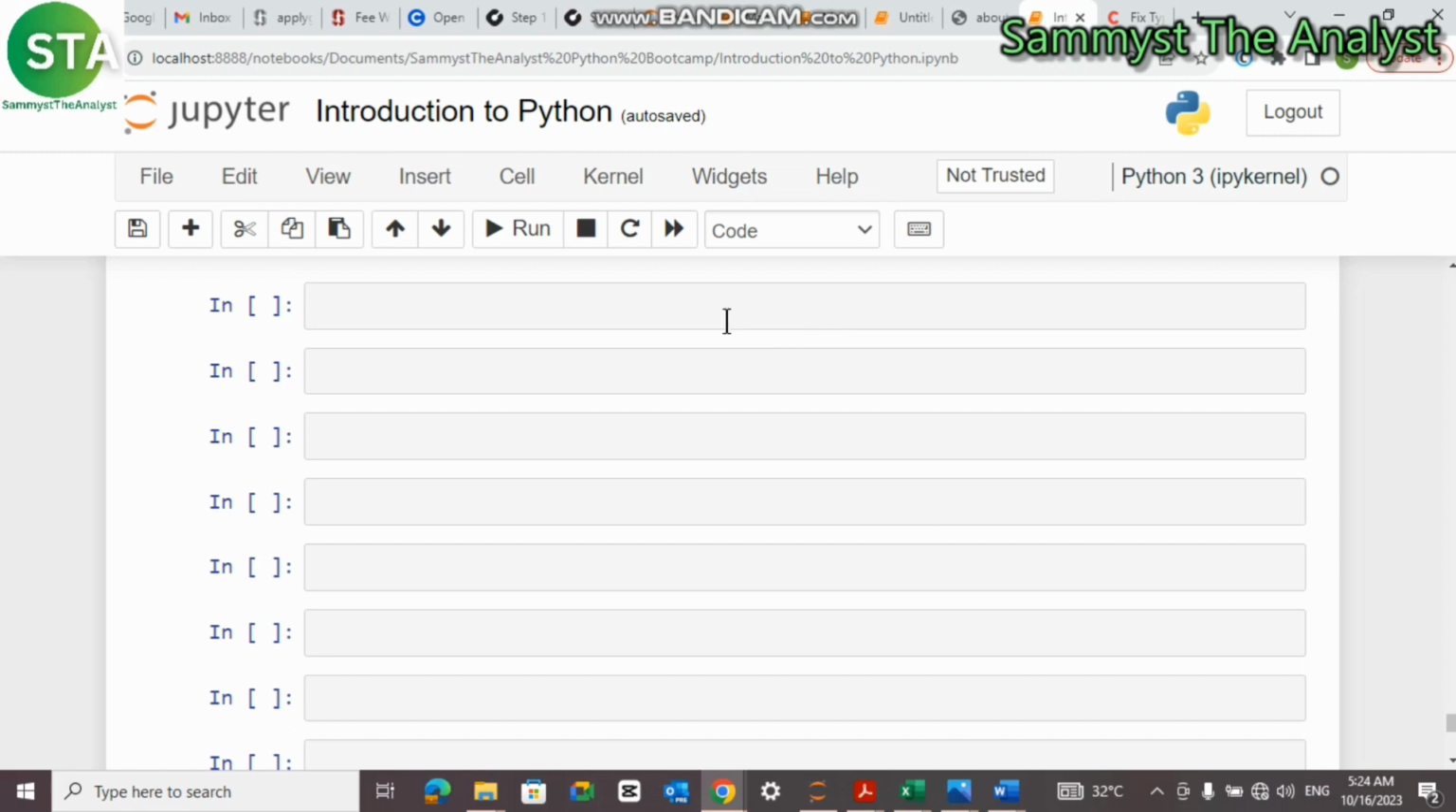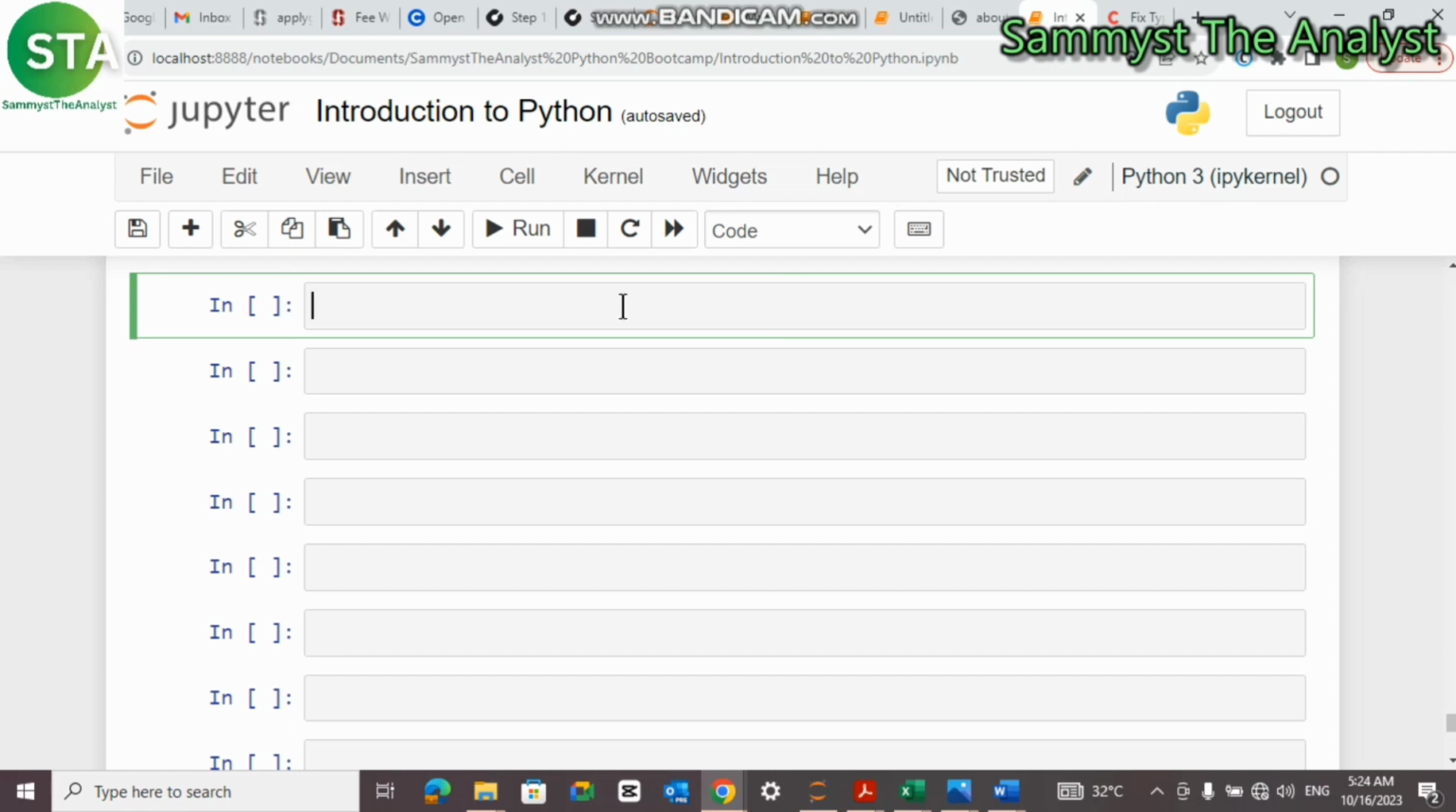So in today's video, we shall be continuing our introduction to Python series, and we shall be delving into the Python range. In Python, the range function allows you to return a sequence of numbers, which starts from 0 by default, and then it increases by 1, also by default.